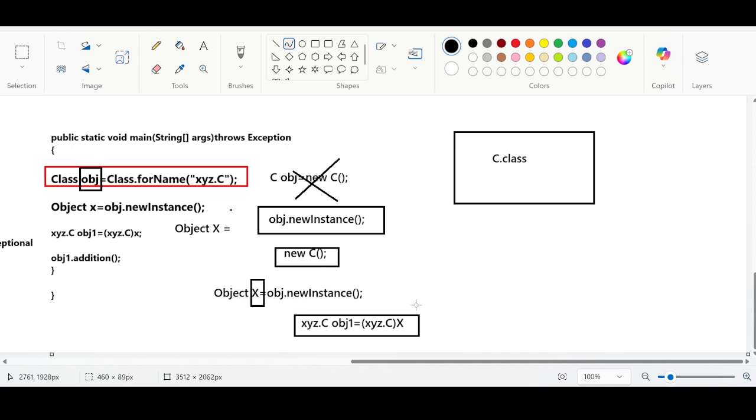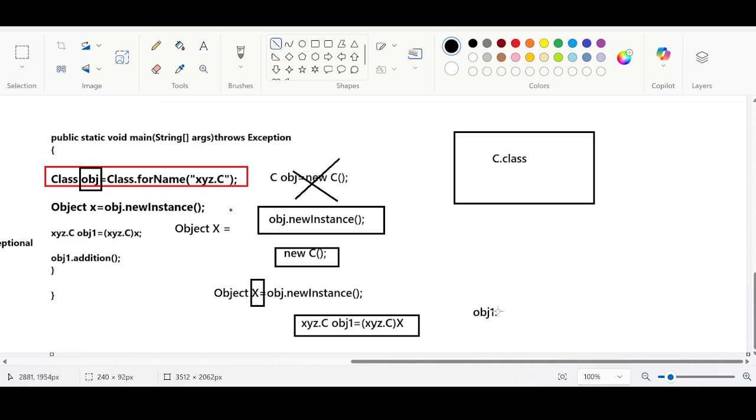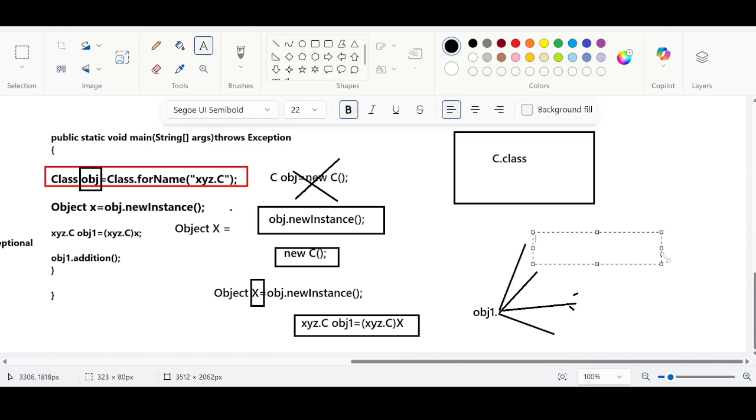Okay, after this conversion, now I have complete control of the reference variable obj1. By using this obj1, inside the class C, if I have any methods, if I have any variables, if I have any static content, if I have any non-static content, all the things that are there inside the class C can be accessed. Since I have the non-static method, I can access. If I have static method also, I can access. If I have non-static variables also, I can access. If I have static variables also, I can access.